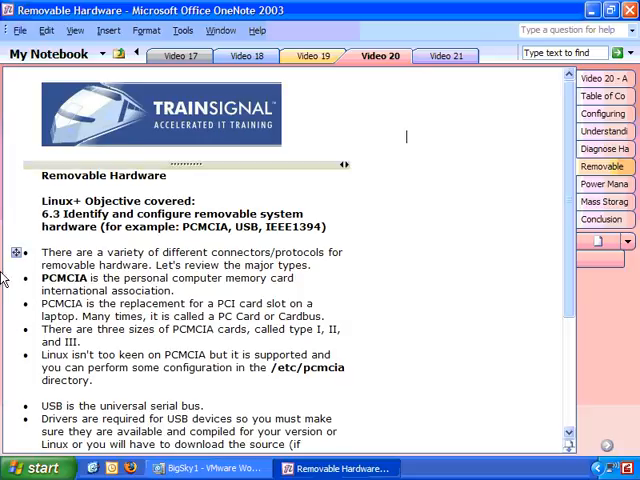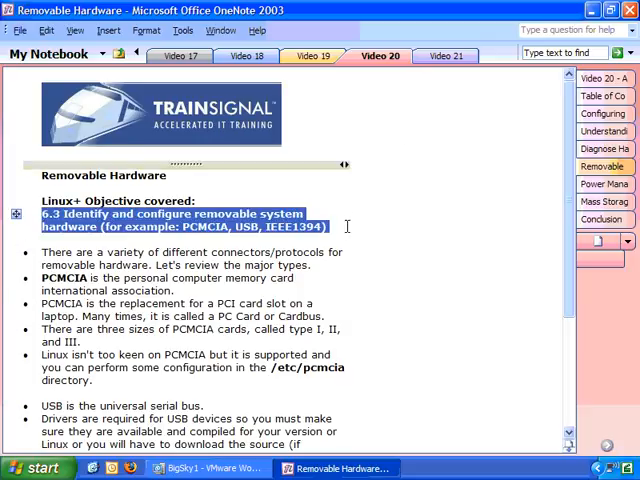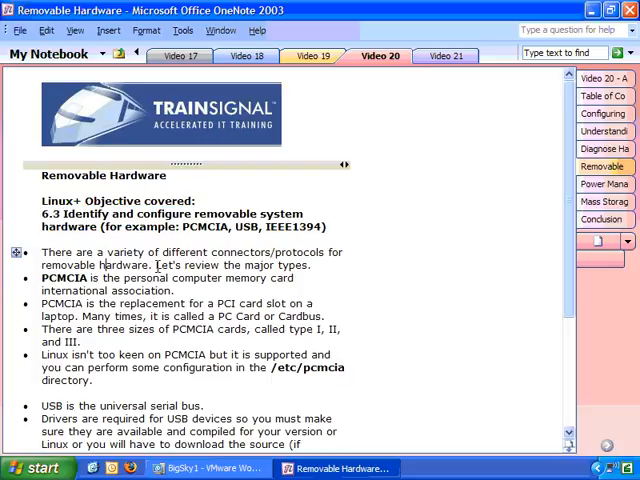Now Linux Plus Objective 6.3 says you should be able to identify and configure removable system hardware. For example, they mention PCMCIA, USB, and IEEE 1394, which is also FireWire. Now there are a variety of different connectors or protocols for removable hardware. Let's review the major types. And we're going to review these three major types here: PCMCIA, USB, and IEEE 1394.